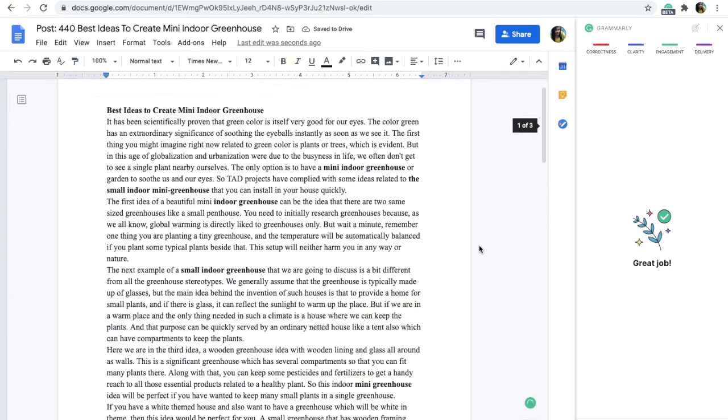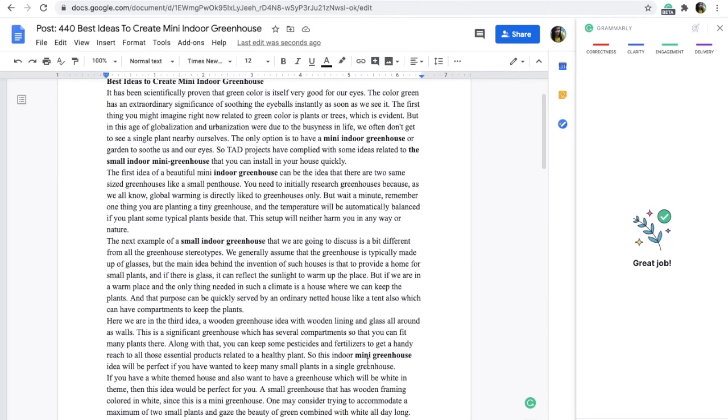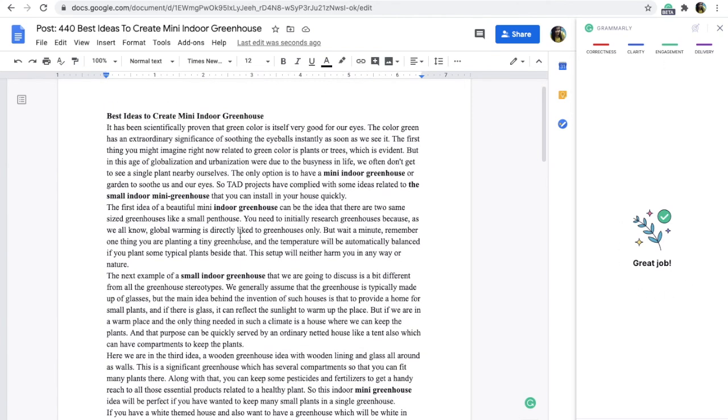Once you are done checking your entire document and everything is fine, there are no errors, you will get this displayed on the right hand panel. So that means that your document is completely correct. It has full clarity, engagement and delivery, as you can see here.